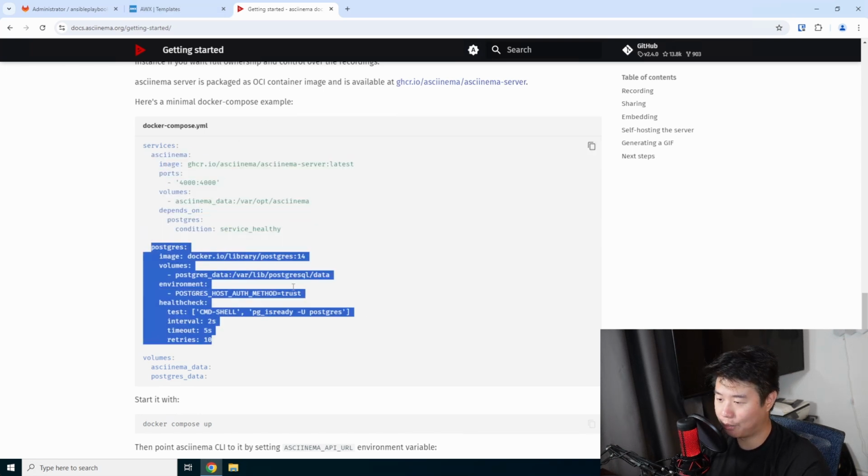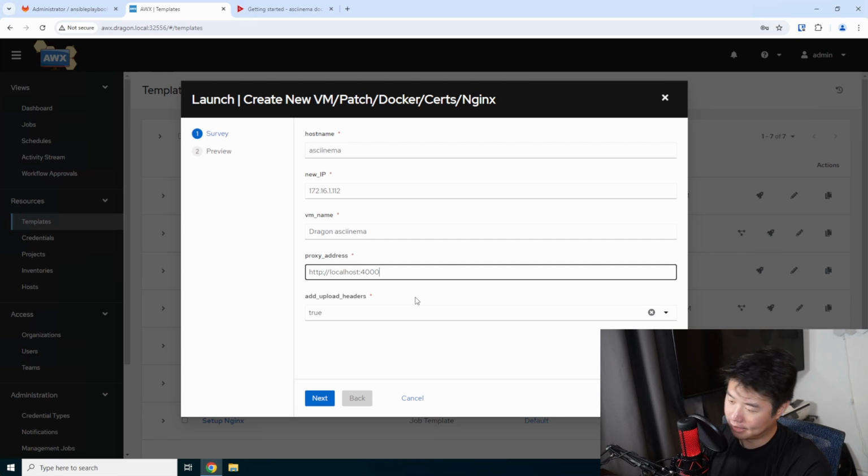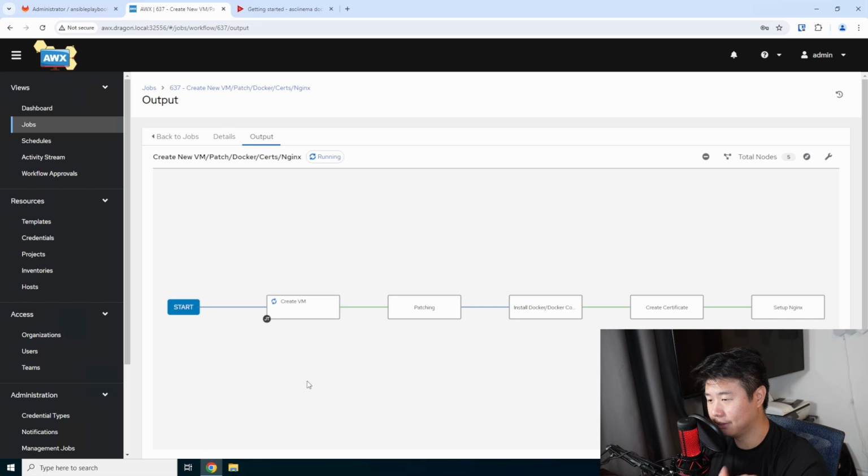So in this case, if we were to really want to set up SSL, we just do HTTP localhost 4000. And then we'll hit next and launch. So this just takes a few minutes to go through it. There really isn't much to it.